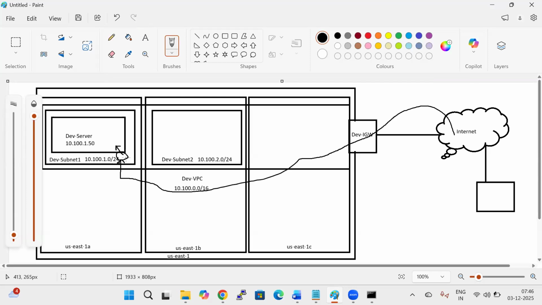A security group is like a security guard which is going to check whether the traffic that is coming is the required traffic or else it's malicious traffic. That can be checked over here by opening the ports. So we can open the ports.